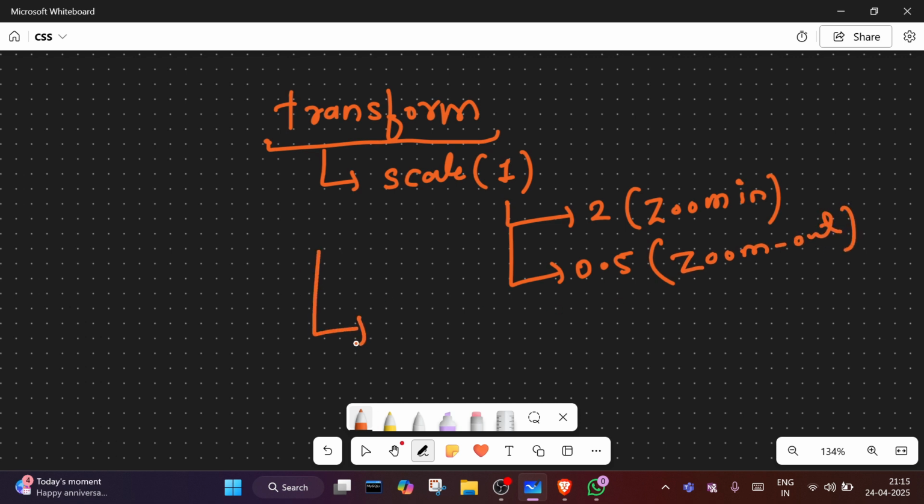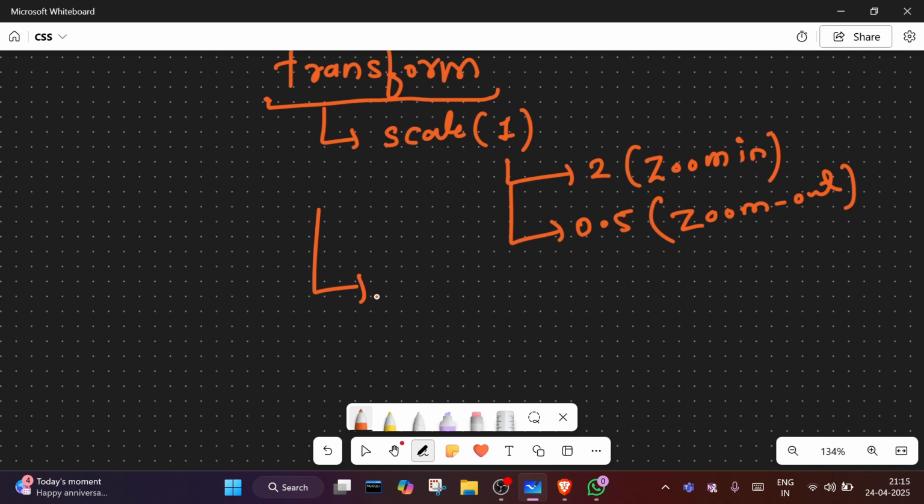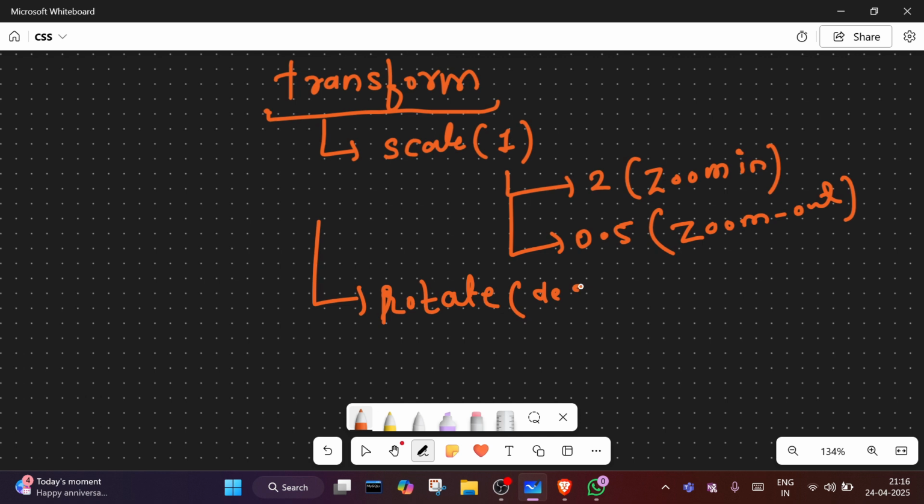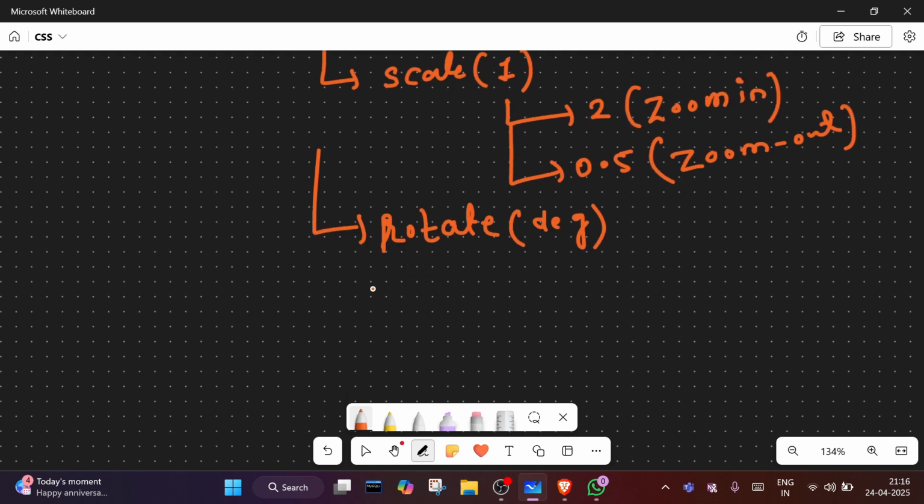After that, if you want to rotate an element, we have a property called rotate. The rotate property we use with transform. With rotate, whatever we mention, we mention in degrees, like 45 degree, 30 degree, 60 degree.